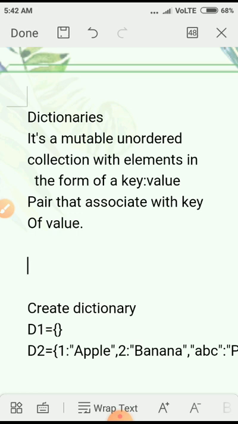Dictionary is a Python collection. The values are associated with keys. It is just like a simple English dictionary, where we search with the help of a word and get its meaning. The same thing in Python: dictionaries are based on key-value pairs.